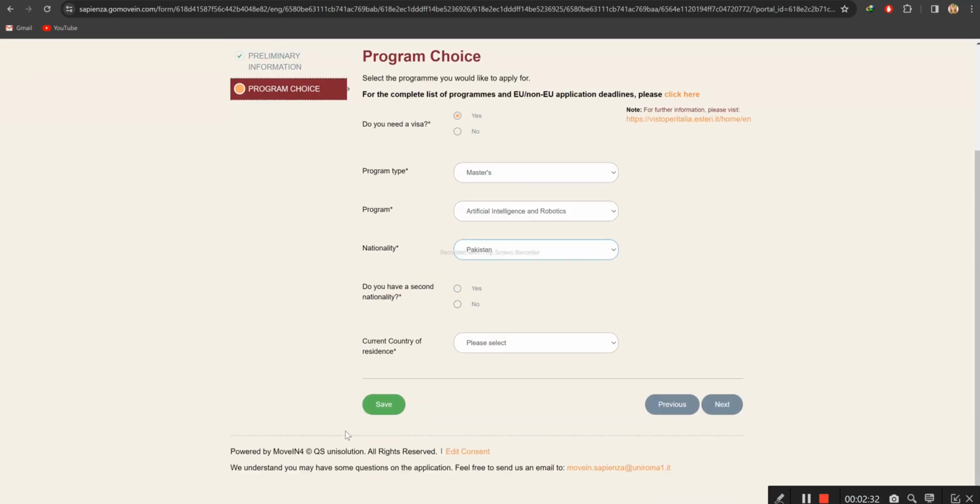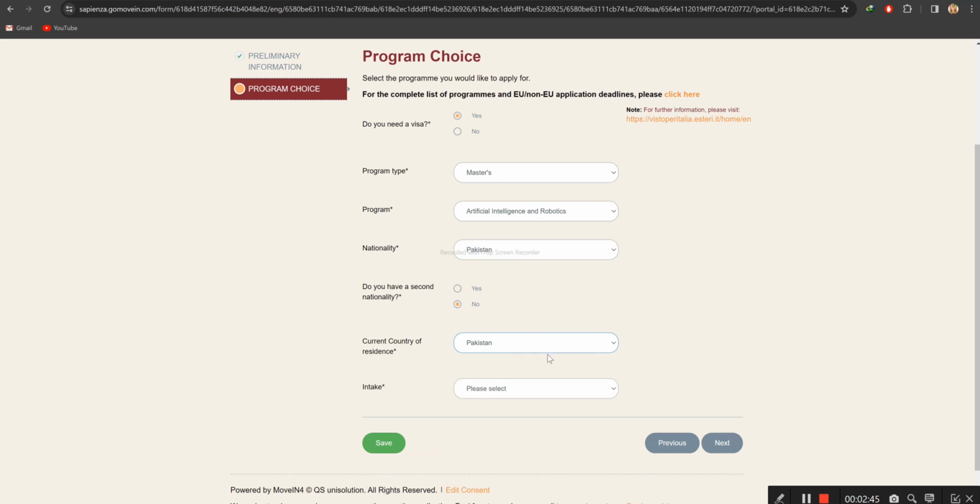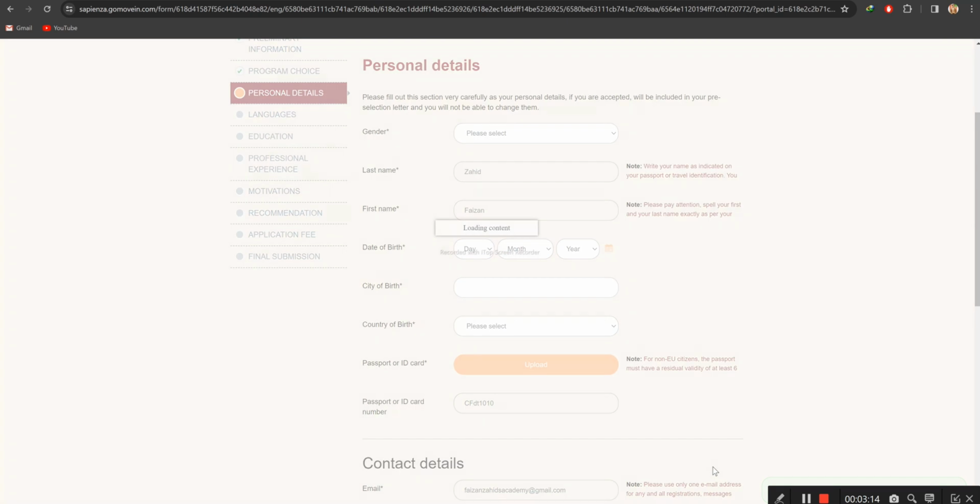Okay, do you have any other nationality? If you have any second nationality, you can click on yes and provide details, otherwise no. And current country of your residence. Okay, so select your intake, 2024, visa and save. Be careful while doing registration on this university, because some programs require IELTS.